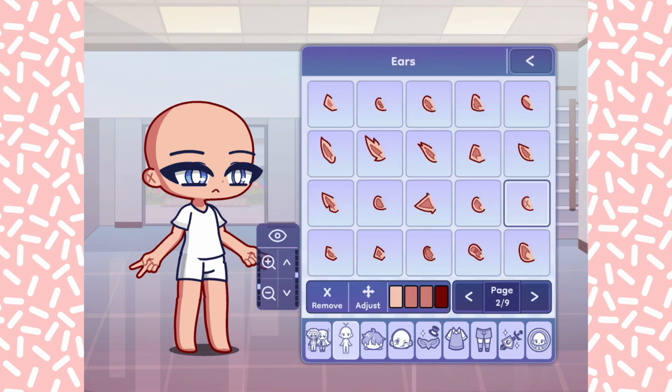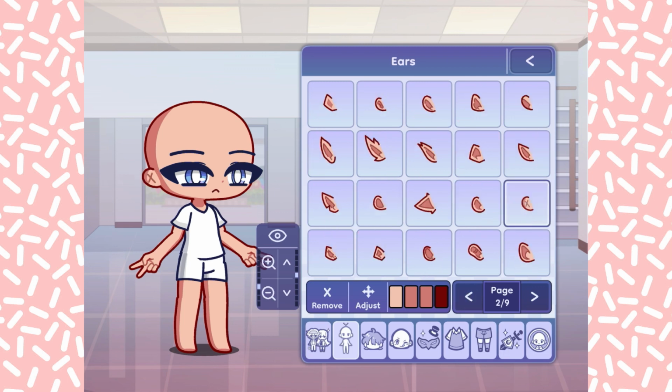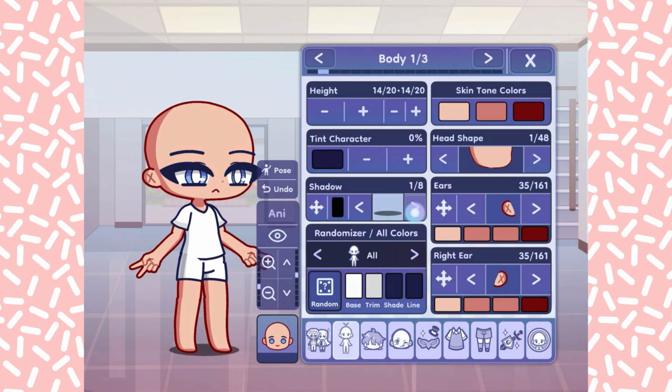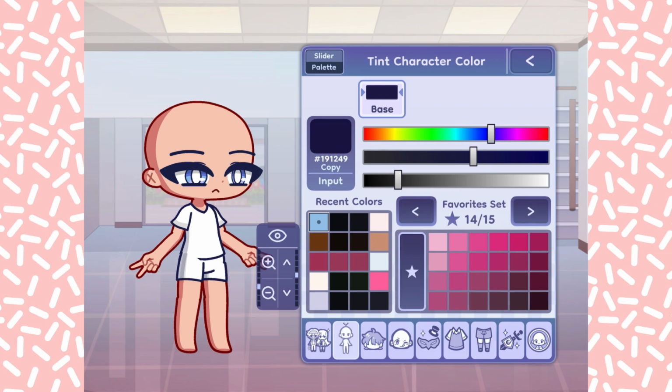Right here you can see these are all the different ears. I normally use the one that has the X on it since it represents my ear style. Right here where it says shadows is where you can change the shadow. I normally don't like one. There's also tint, where you can tint your characters.